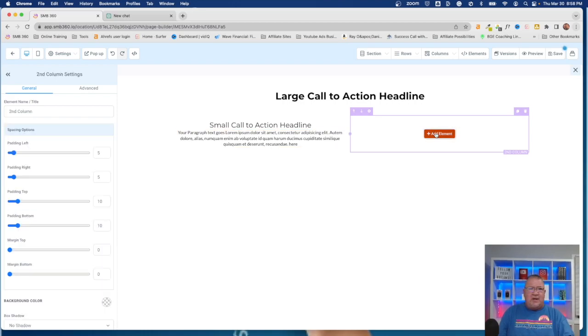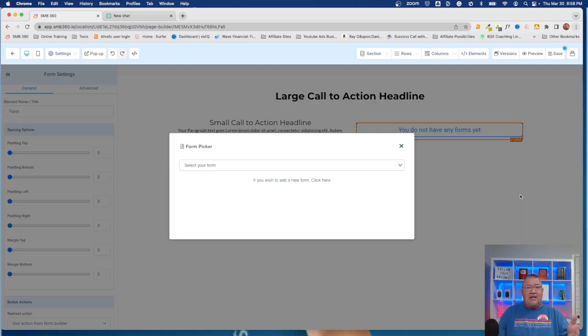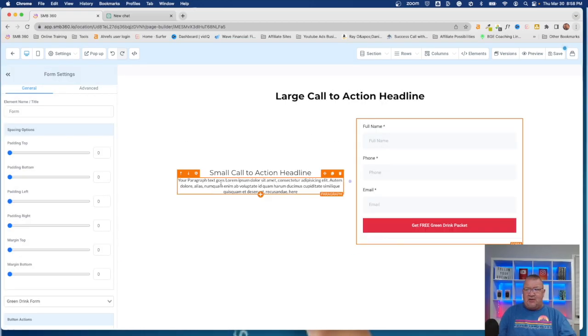Now over here, we're not going to have anything more than just a simple opt-in form. So right now, we're going to put in a form. For the sake of this video, I've created a very basic, simple form that we'll take a look at here. That's just name, phone number, and email address, so we don't have to go through the form builder. I want to focus more on the GPT integration. I call this form green drink sample, and here it is. Just a simple full name, phone number, email, get free green drink packet.